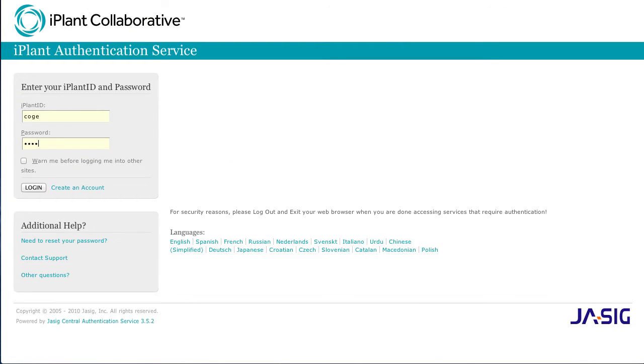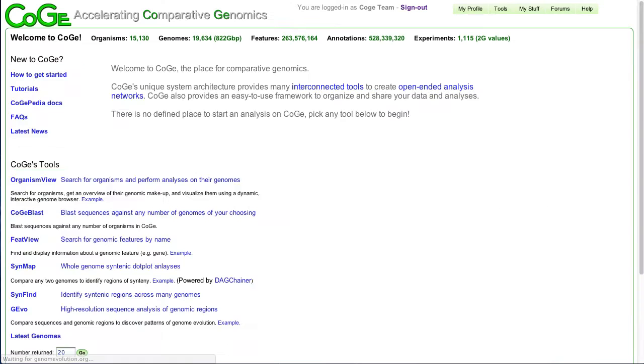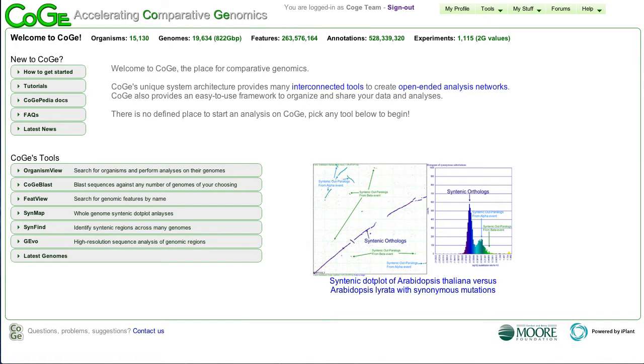If you have a CoGe account, you're welcome to log in with it. You can, of course, use the system anonymously. All the data that I'm going to show is fully public.